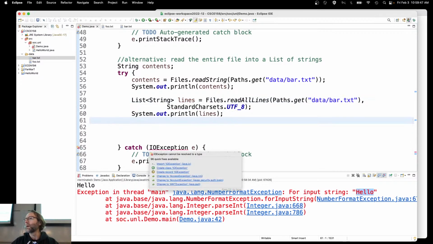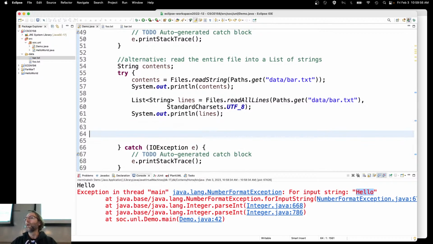And oh, do I not need that? Oh, I need to import IOException, apparently. I thought that was part of the language, but apparently not. That's in the IO library. There we go. Once I've imported everything, hey, cool.